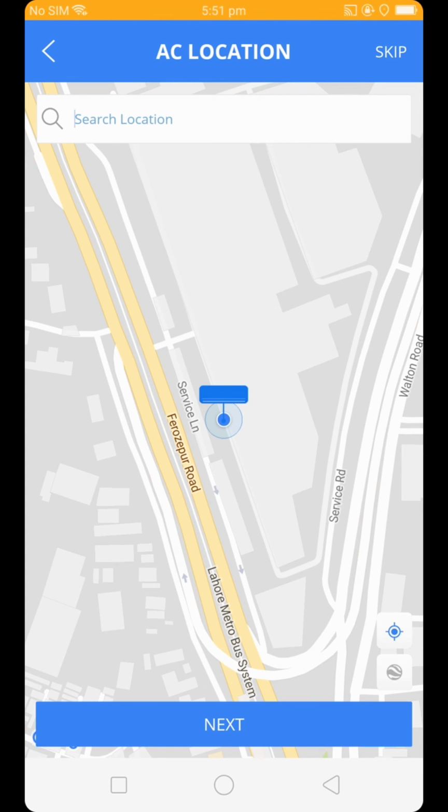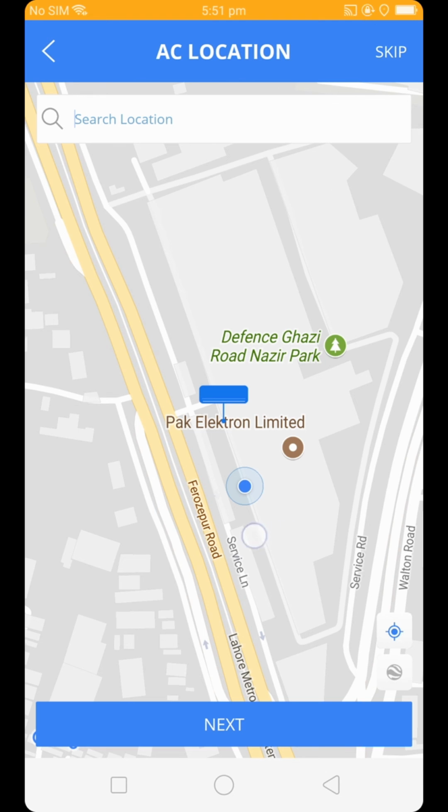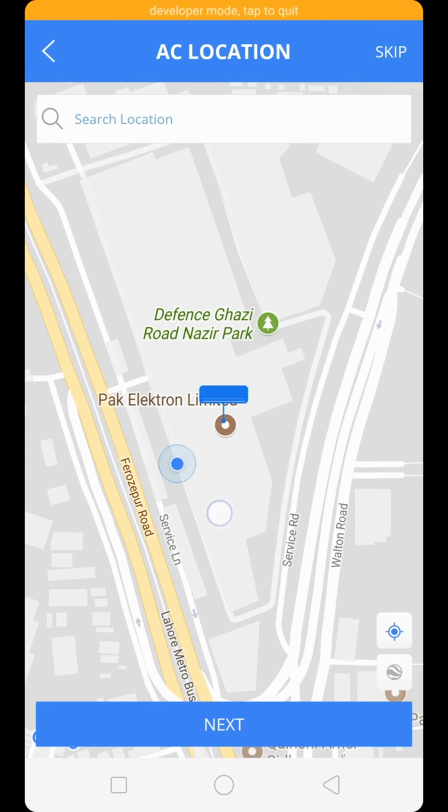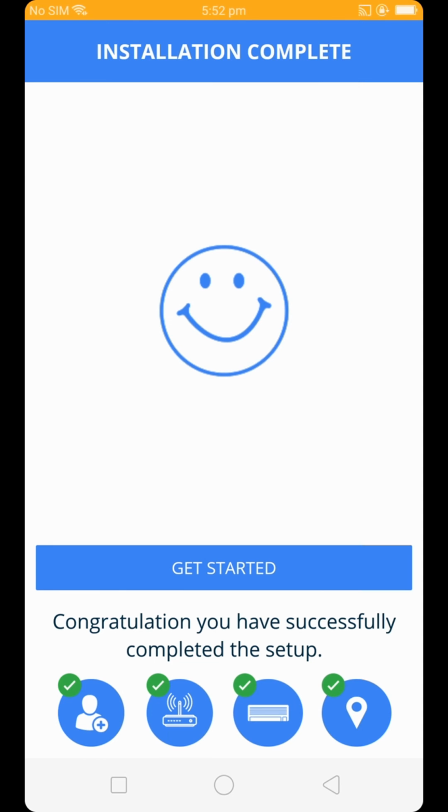Fourth and last step is identifying your office location on the Google map. This is my office location, so I will continue with this location. Congratulations, you have successfully completed the configuration process. Now press the Get Started button.